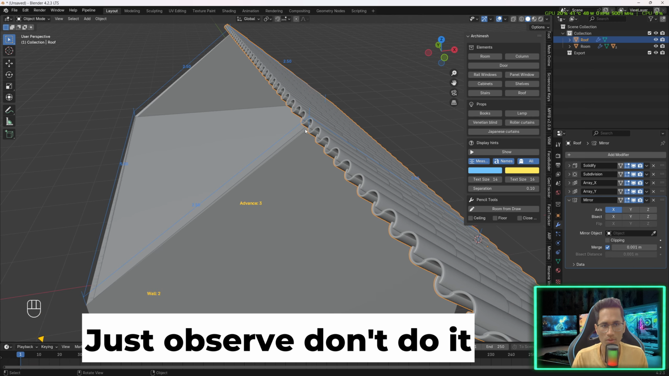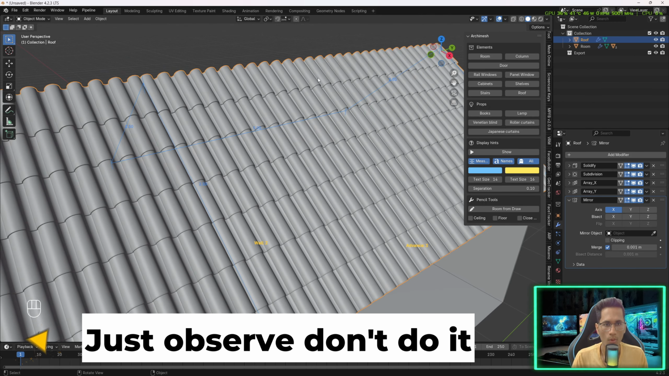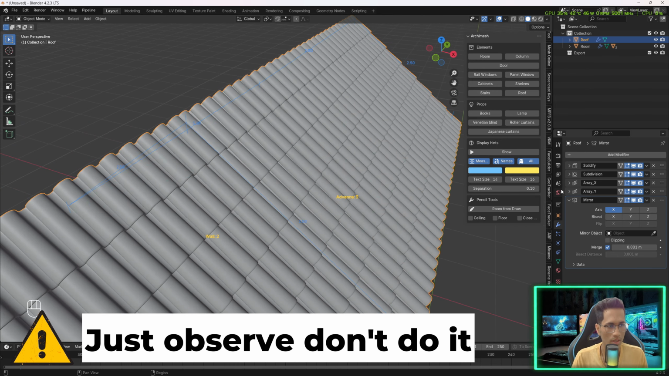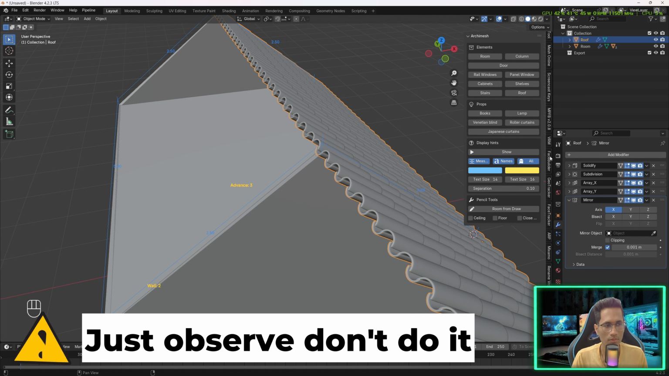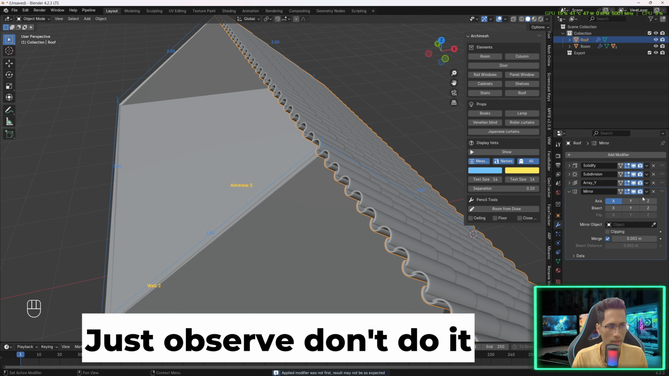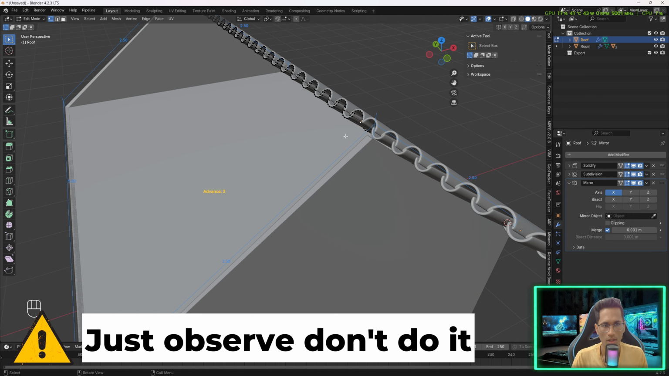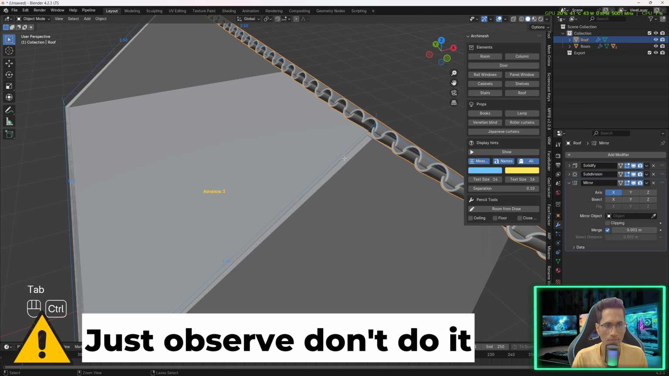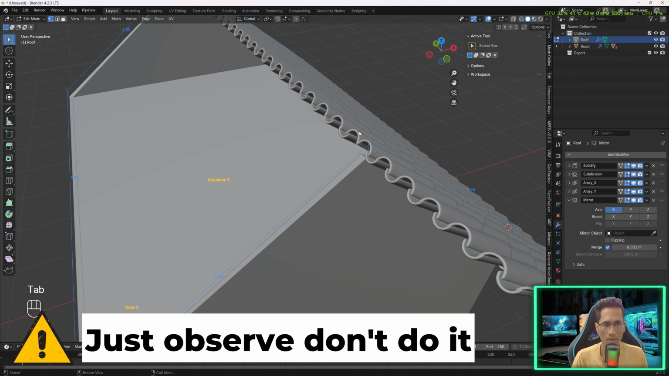I have to move my origin here, but I cannot do so because all these items are from the array modifier, right? So there are two ways. Either you apply them, and then you will be able to select this vertex. Another way, if I press Control Z, okay, if you press Tab now, you cannot do anything.